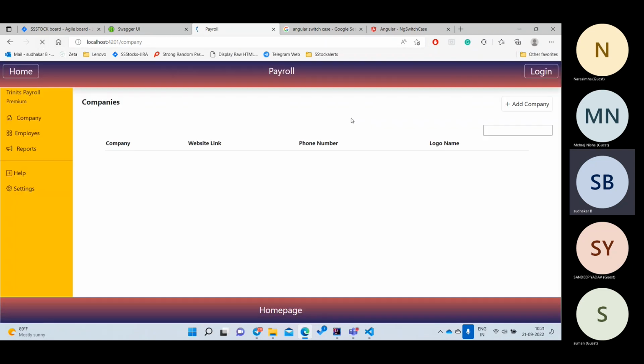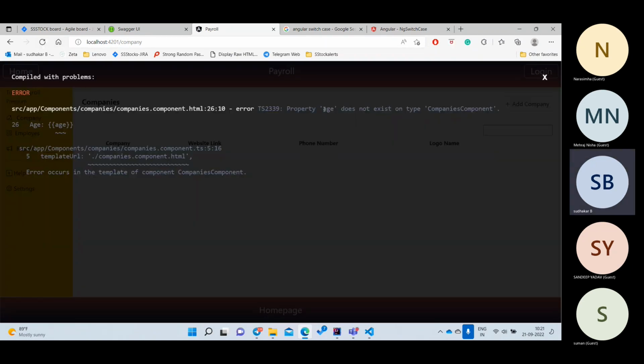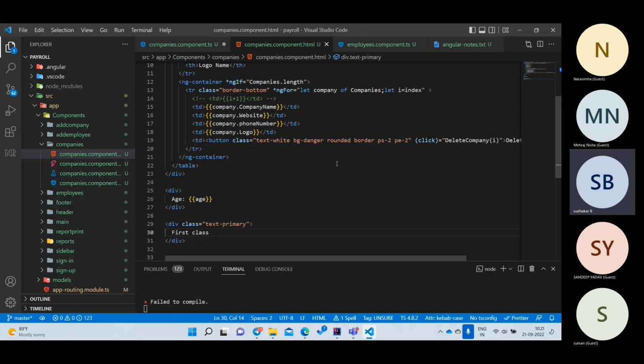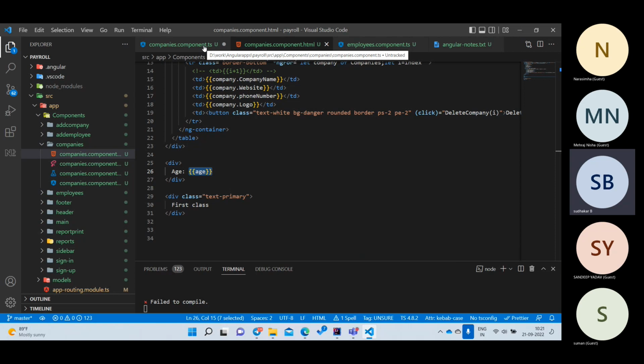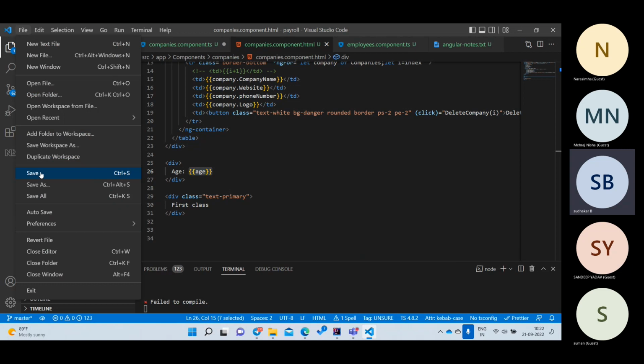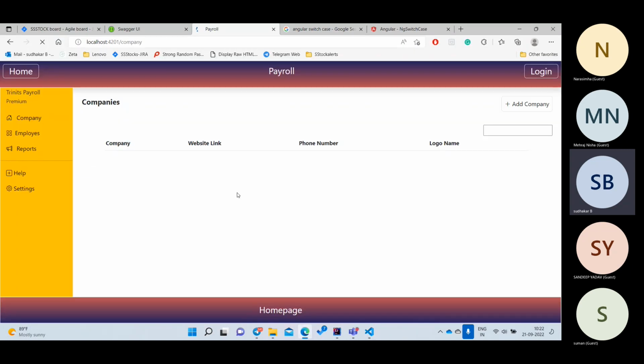See, what is the error it is saying? Age does not exist. This is the error I showed in class 2. Still you are getting this error, and even senior people get the same error. That means you are displaying one variable in the HTML file, but that variable is not available in the TS. Sir, I have written it. Okay, you have written it, but see what it is showing: that means you did not save your file. If you are not saving, how will you get it? So let us File, Save All, and check. See, the error is automatically gone.